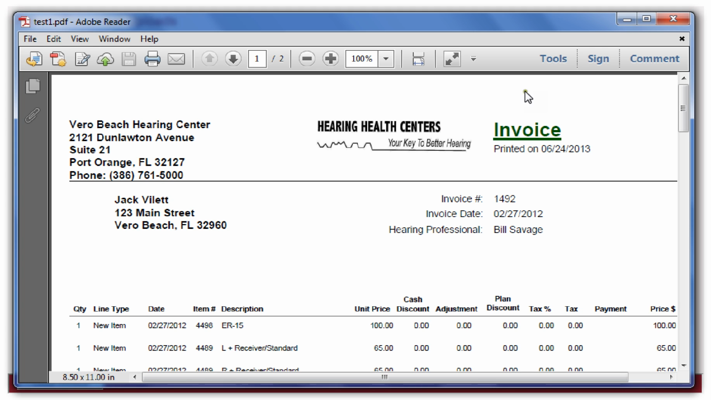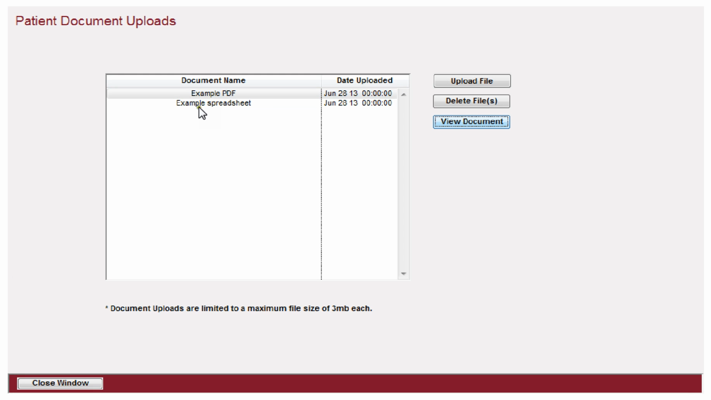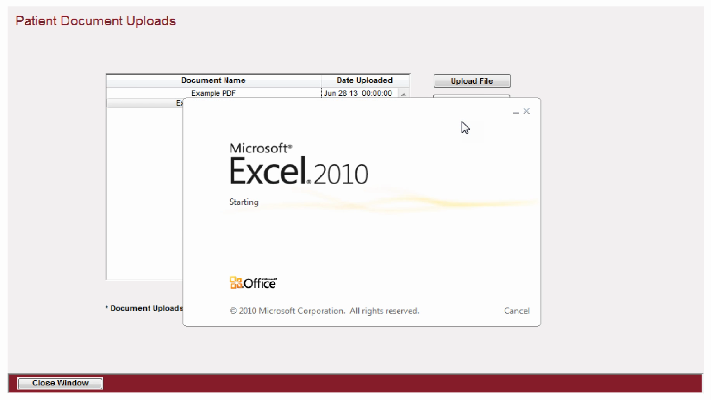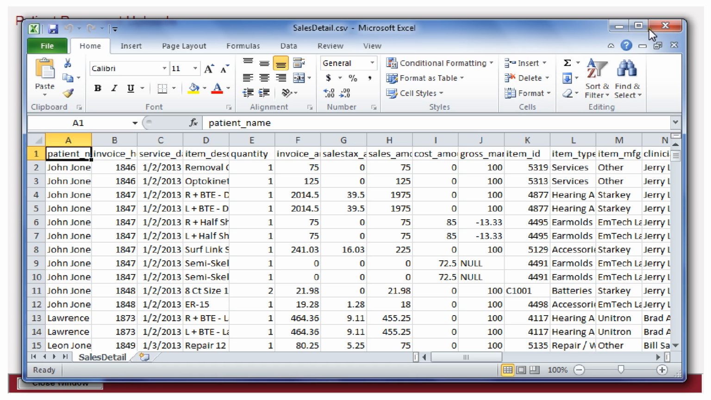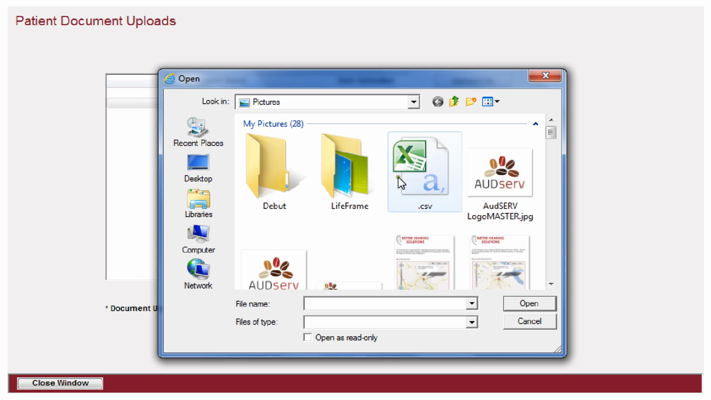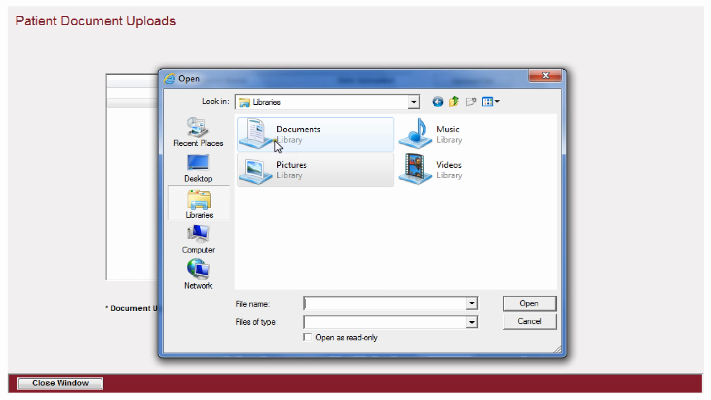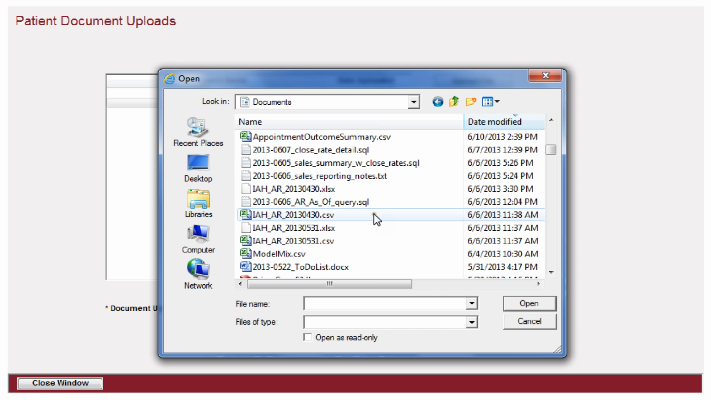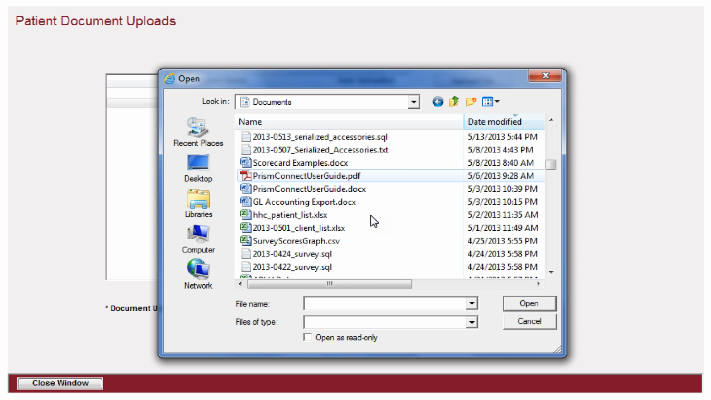So this is just an example of an invoice, and if you had attached a spreadsheet, then you can view that spreadsheet here as well. So the system will just download that document and then open it up with whichever application is applicable. If you want to upload or attach another file and tie it to this patient record, you can just go ahead and select the Upload File button. That opens up a little dialog where you can navigate and search, on your computer or on your network, for any documents that you might want to tie to this patient record.